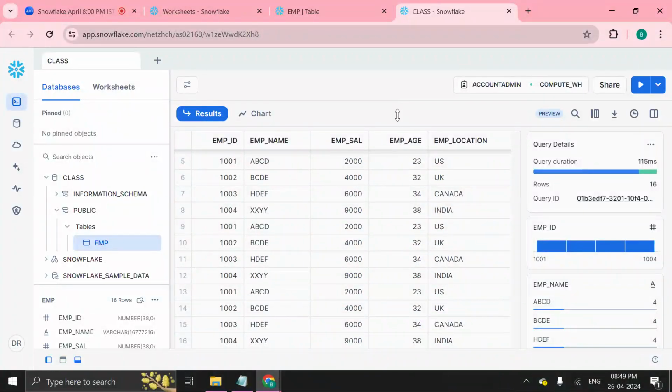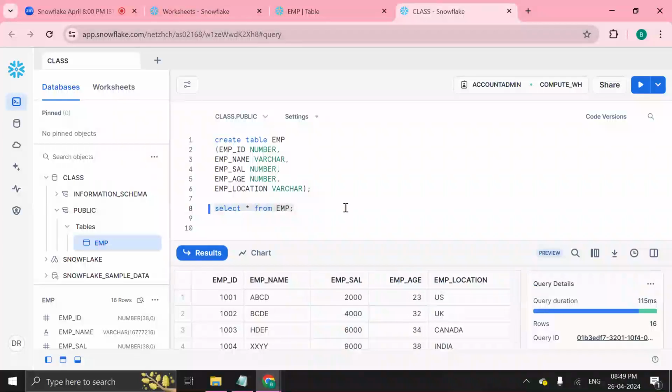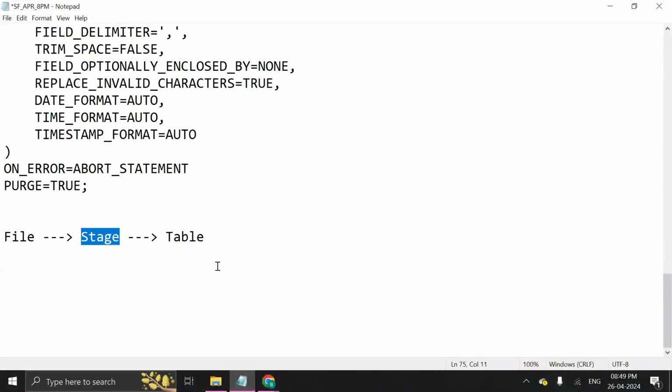Observe this one, right? Here we have loaded the data by using the load table option. This is very simple, right? If you want to load data into Snowflake, we can load by using this option, but there is a restriction here. If your file size is greater than approximately 200 MB, sometimes 150 to 200 MB, it will not allow you to use the load table option.